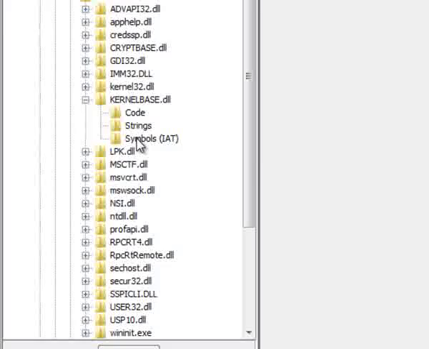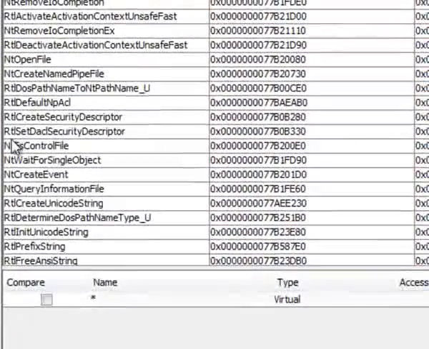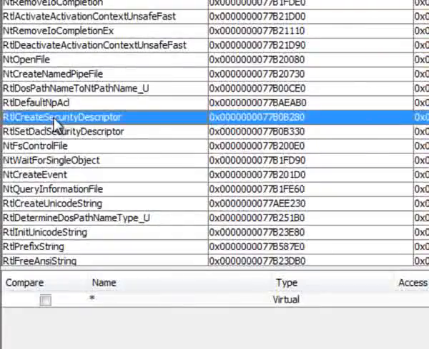For example, under the Symbols tab of kernelbase, we see RtlCreateSecurityDescriptor, which initializes a security descriptor used for holding information regarding who has access to the object it is associated with.